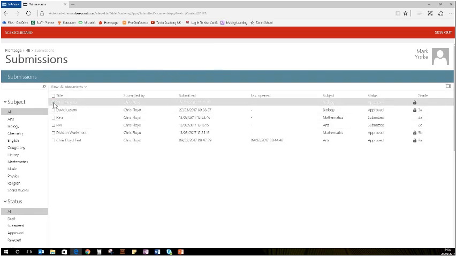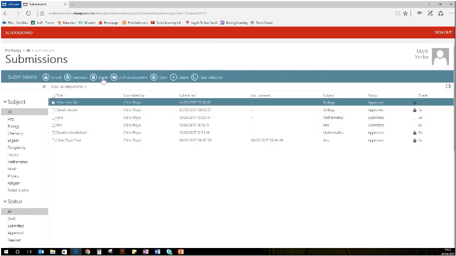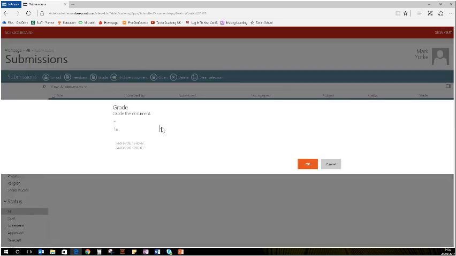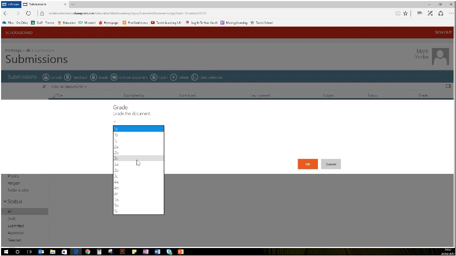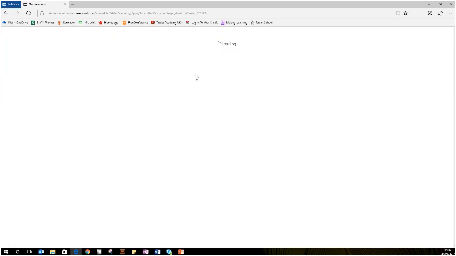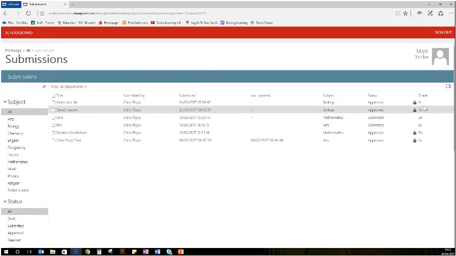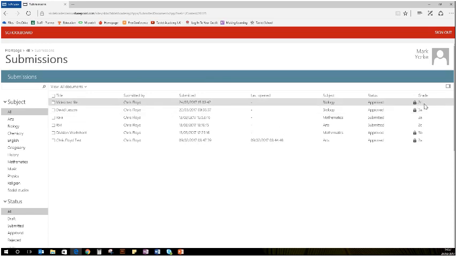What I can also do is I can grade the work. So if I select to grade the work, these settings can be identified by the school. You select the grade you want to give and press OK. Now on the right hand side I can see that this has been approved and it's been locked and it's got a grade of 2C.